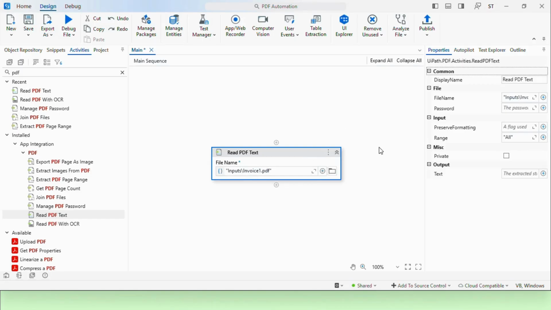For this activity we have a property preserve formatting, which is of boolean type. This property specifies whether you want to maintain the format while extracting the text from the PDF file. The format means maintaining the extra spaces, tab spaces and empty line spaces. By default, preserve formatting is false, which means it will remove extra spaces, tab spaces and empty line spaces and then give us the output.